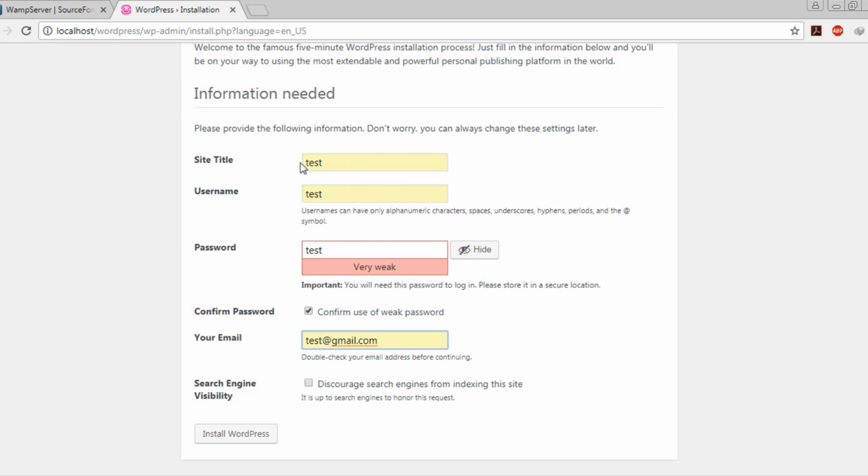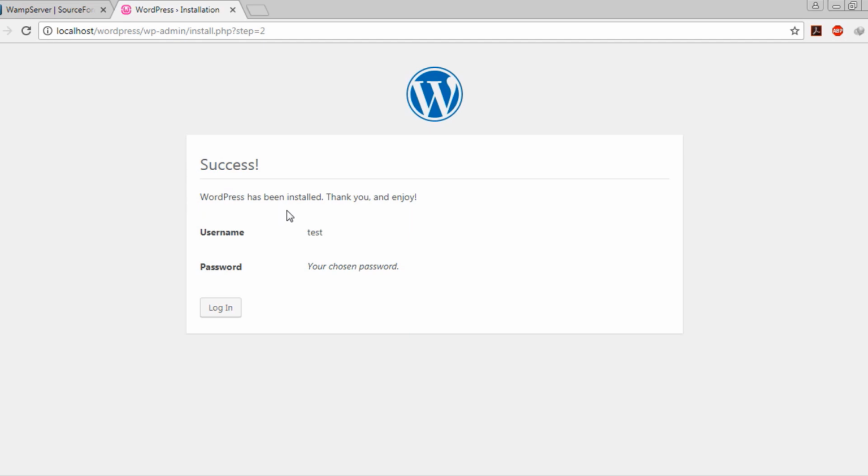Okay, so as simple as it is: a site title, and a username and password to log in. If you choose a weak password, which I definitely do not recommend, you have to confirm the use of the weak password and click on install WordPress. So WordPress has been installed. Thank you and enjoy. So this is your username and password.